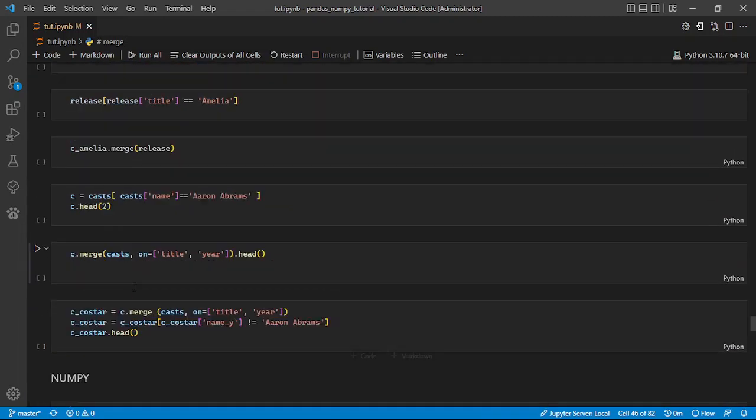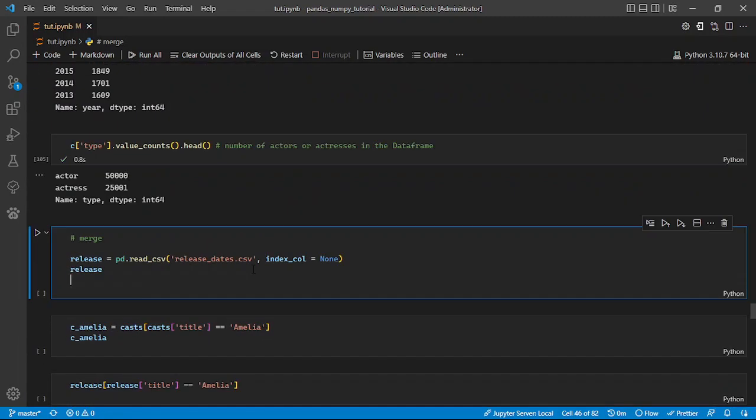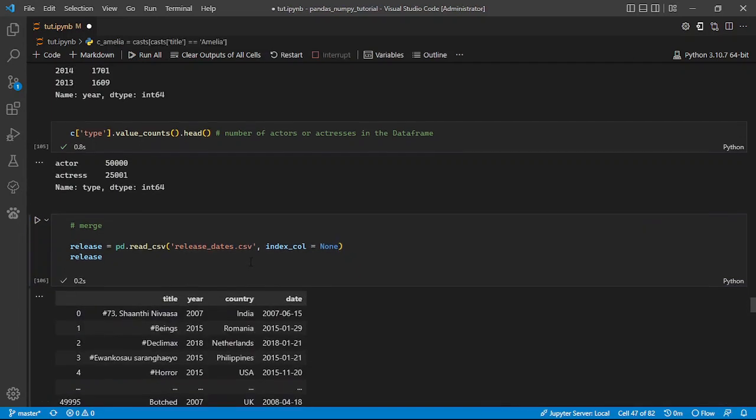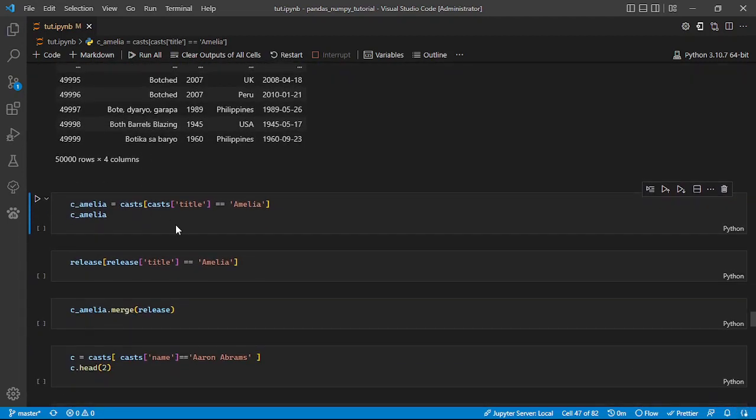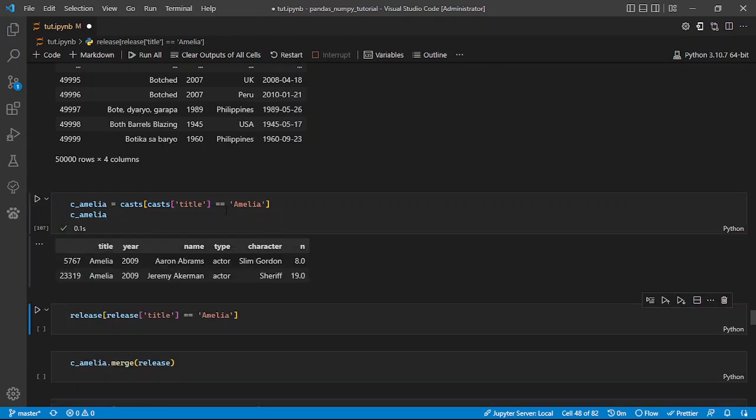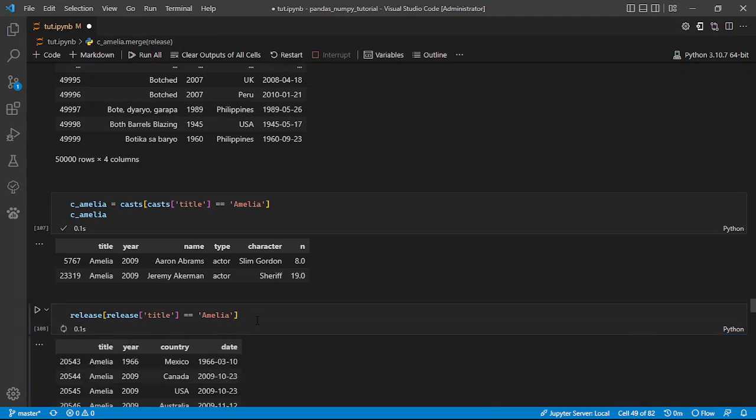So I also want to merge data in Pandas. Here I have a sample release dates CSV containing release dates of movies. When we run that and check the data, we see that it has title, year, country, and a date, which is the release date of the movies. So for cast, where the title is Amelia, we run that to get this. I want to get our release dates where the title is Amelia also. Run that, we get this. So now we can merge these two together.